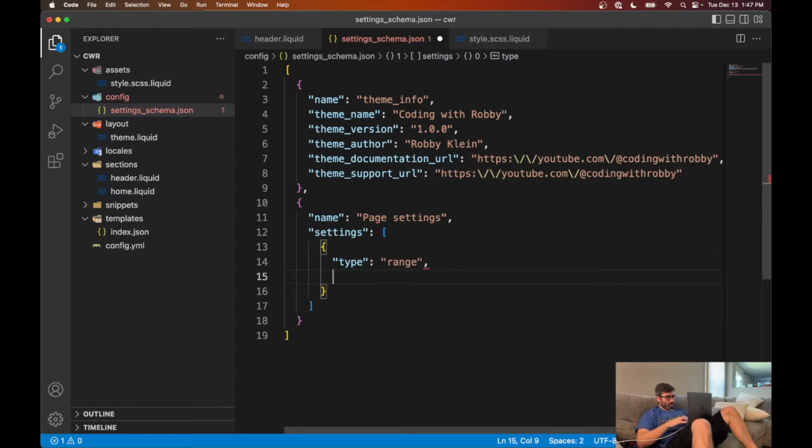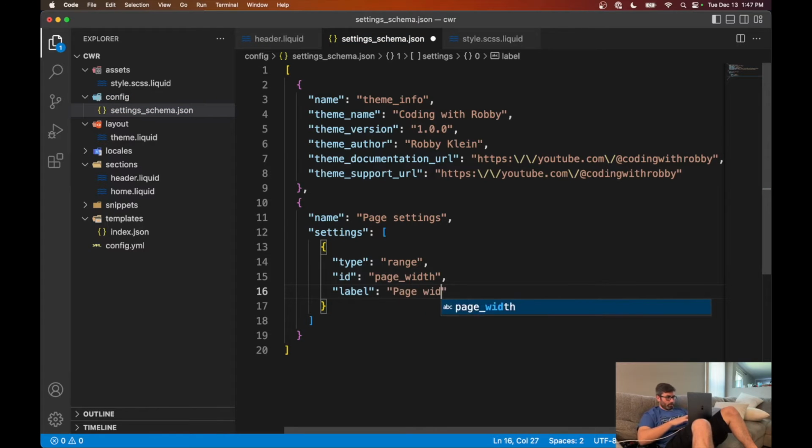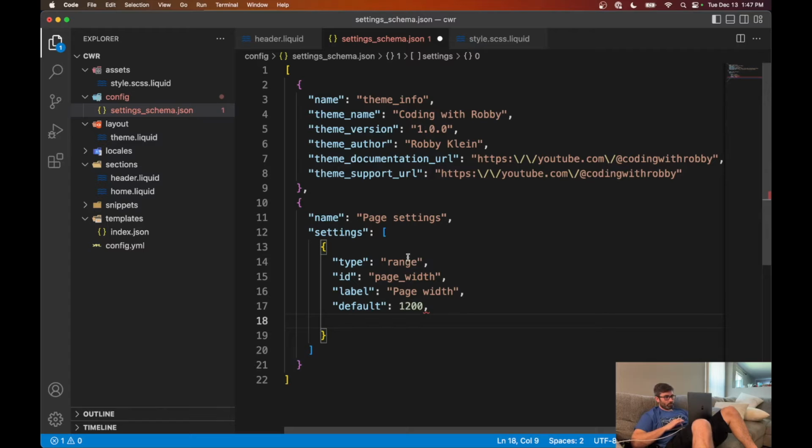We have to give this an ID. We'll call it page_width. And then we'll give it a label, so page width. And then optionally, we can give it a default value. So let's go default, and we'll make the default width of the site 1200 pixels. And then since it's a range field, we can give it min, max, and step.